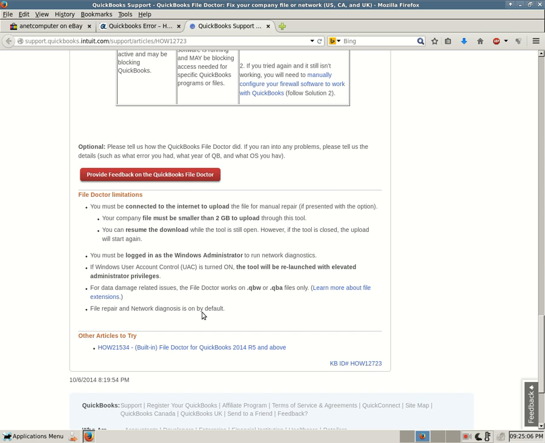You must be logged in as the Windows administrator to run network diagnostics. If Windows UAC, user account control, is turned on, the tool will be relaunched with elevated administrator privileges. That's very pertinent on Windows Vista, 7 and 8. For data damage related issues, the File Doctor works on .qbw. We don't have to go over that. This is specifically for an H202 error, which is a network error, but this could be very pertinent information.